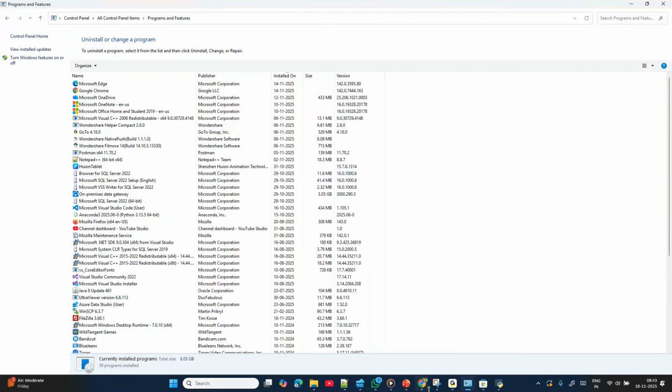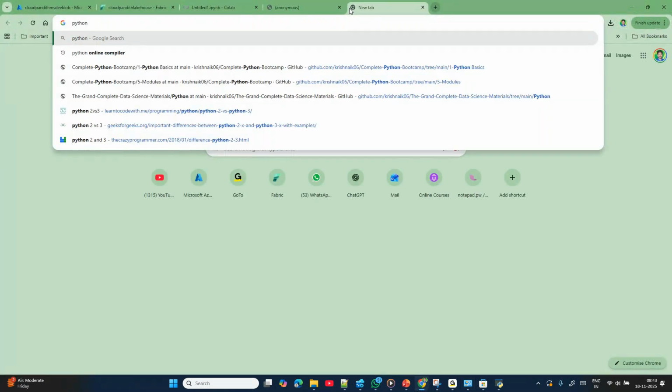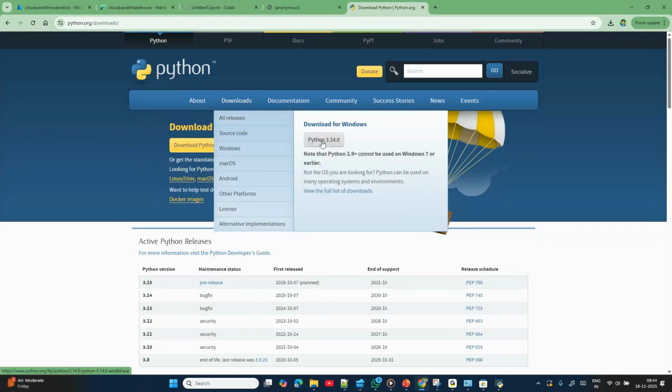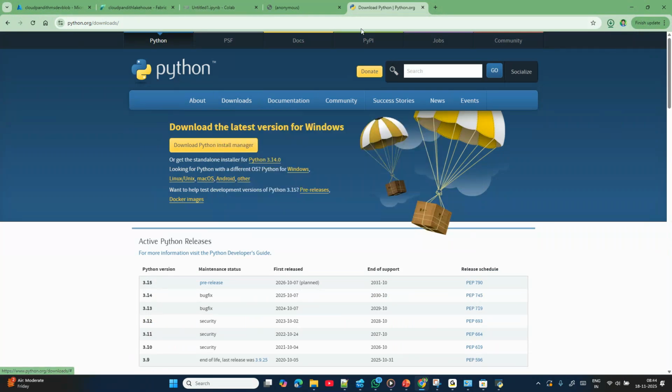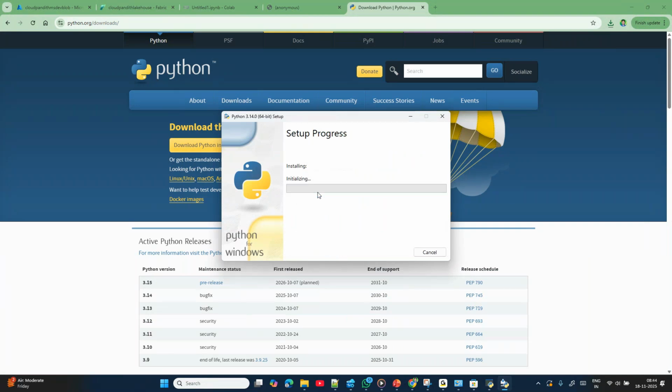Now let me show you how you can install Python. Simple, come here, just go to python.org, downloads. In the downloads you see Python 3.14 is the latest one. Click on this. Once the file is downloaded, it's a small file only. Double click on this. Now add admin privileges when installing. Add python.exe to PATH. Click on Install Now. Click yes.